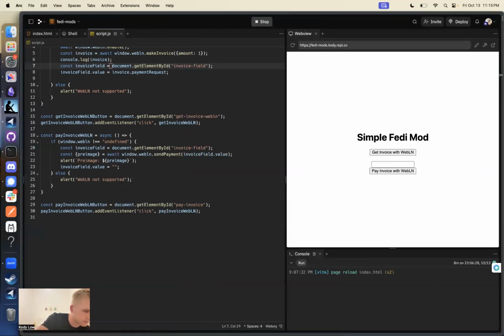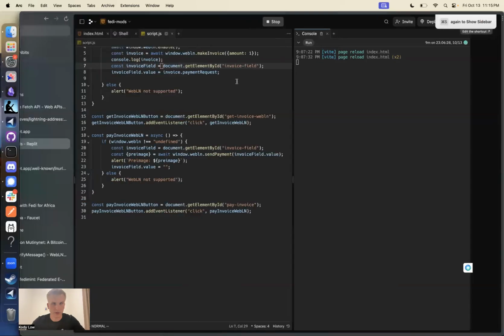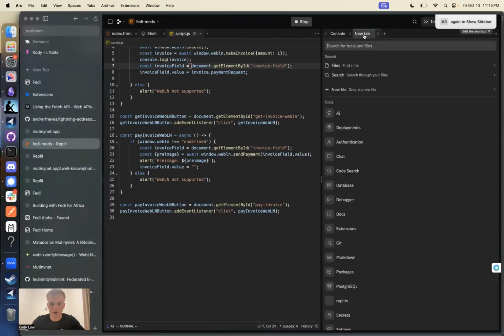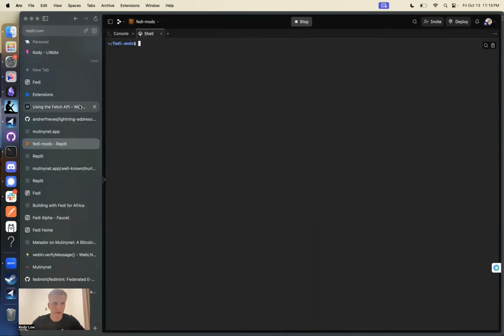Then let's go over here. So I don't need WebView anymore, and I'm just going to use curl and shell. Shell, clear. Cool.